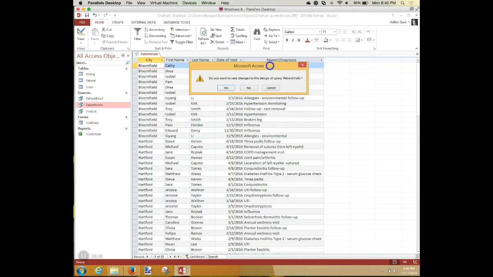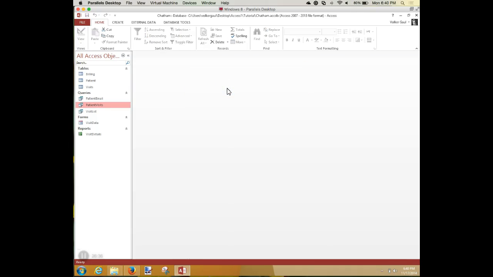This time it's talking about changes to the design of the query. What changes? All this filtering I've been doing. Do I want to save those? If you say yes, then my West Hartford filter will stick, and the next time I come in, I can toggle filters and West Hartford will be coming back again. The book always has you say yes. The tests always say yes because that's how they know you did it right when they grade it.